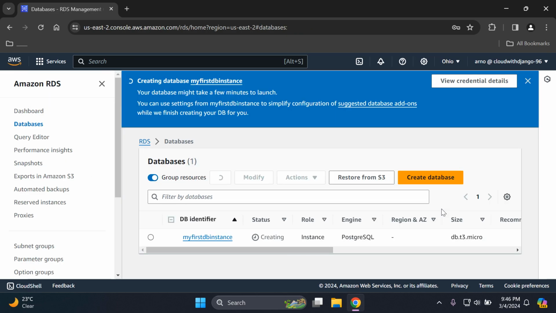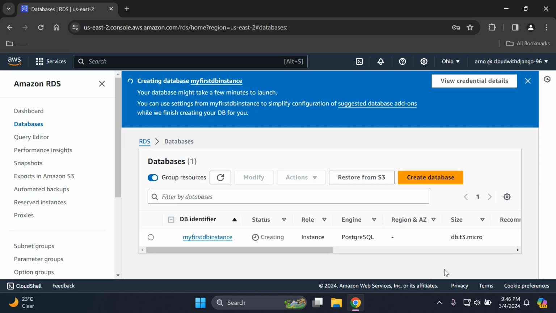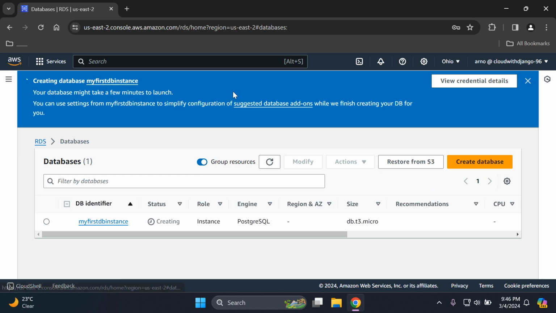Okay, so we just need to be patient. It does take a while. I believe it takes 15 to 20 minutes. Now you may see this pop-up come up. So all you need to do is say hide add-on here for 30 days and close. Let's close the info panel. And we can see our database is being created.